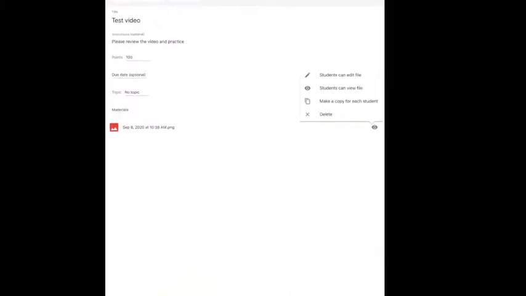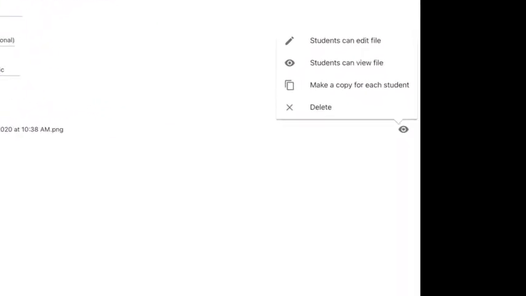Once you've done that, you have the eyeball icon on the right that allows you to change this to make a copy for each student.